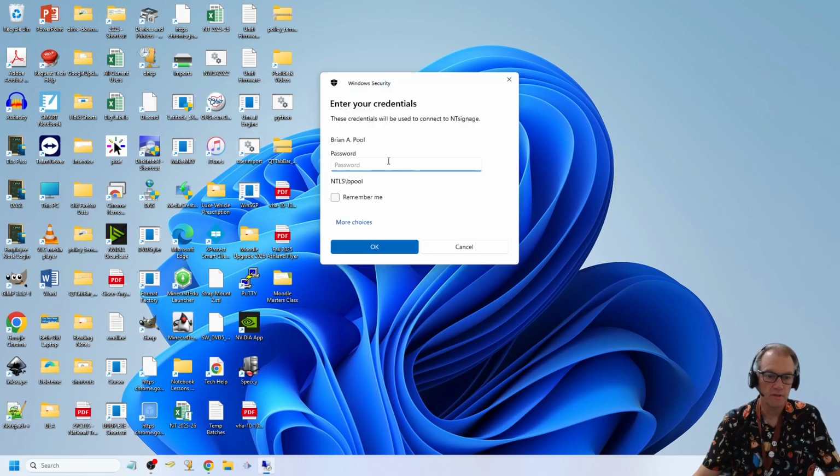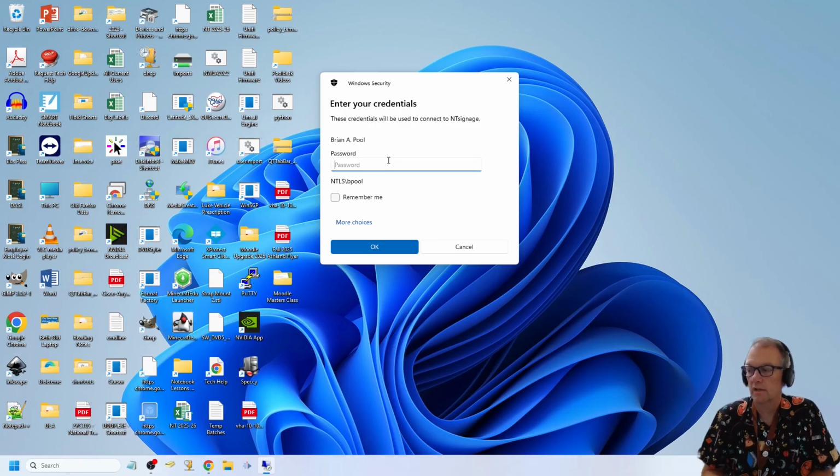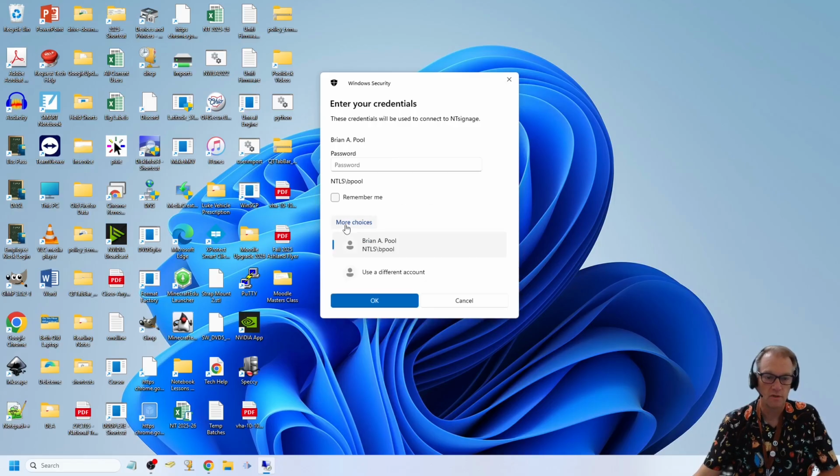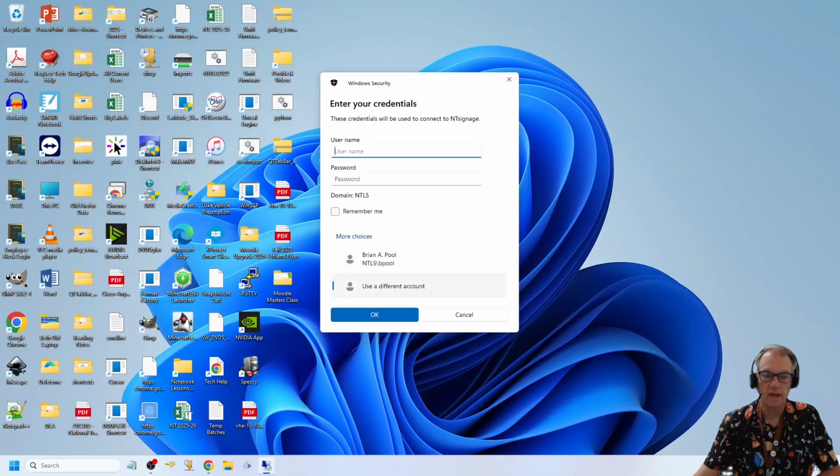Now, it's going to default to say connect as you, and you don't want to connect as you. We want to always connect as the same user, everyone who's using it, so that you can edit what's already been put in there. Whereas if you remote as yourself, you won't be able to do that. So we're going to hit more choices, and we're going to hit use a different account.